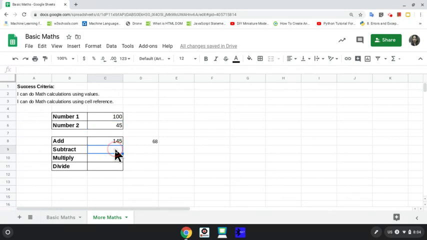Same thing you're going to do for subtraction. So what is the very first thing to write in a formula in a spreadsheet? Equal to sign. Excellent. Then you have to find out the address of number 1. So what is the address of number 1?